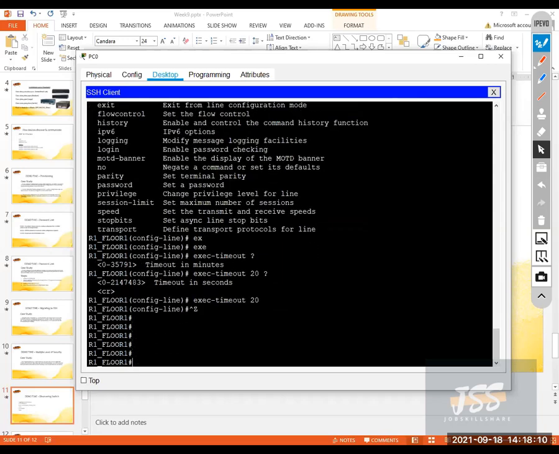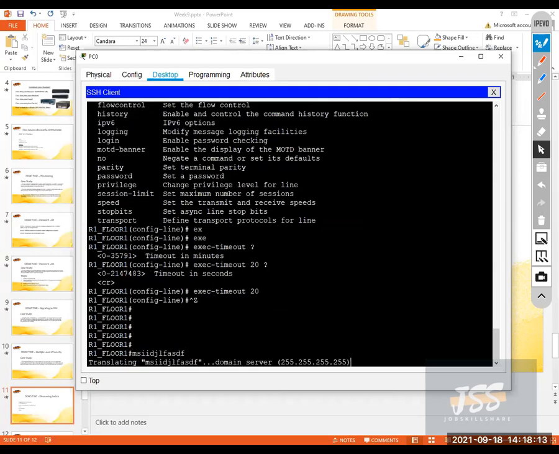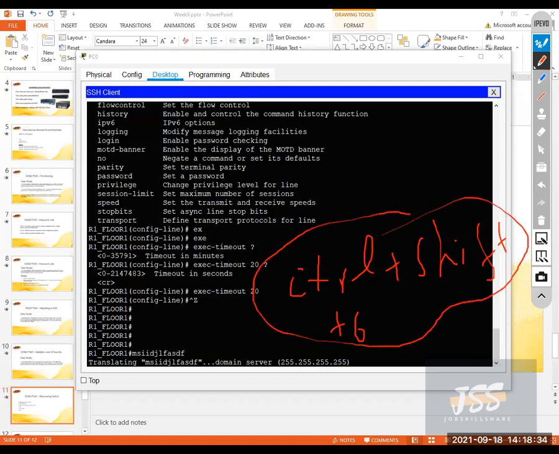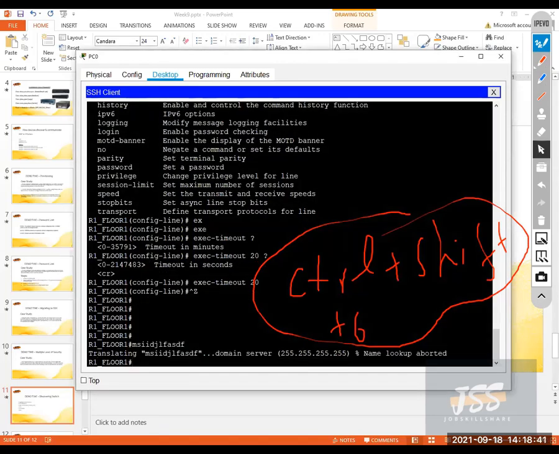Then, for example, if you mistype something, see, it starts to translate. This is a very hectic thing. To avoid it, first of all you have to hit Control plus Shift plus 6 on the keyboard. If you get something like this, I'm going to hit Control Shift 6. Now I'm out.